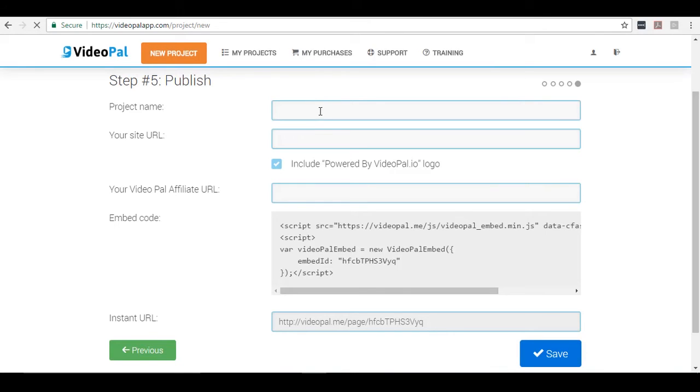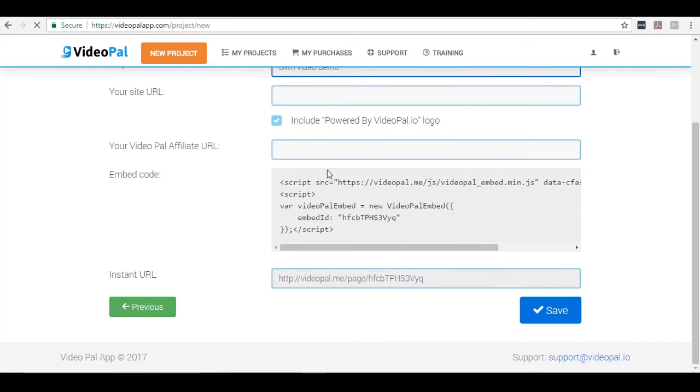And then here, all you have to do is add your project name. So let's name this own video demo. And then just add the URL of the page where you want to embed this video. Again, just copy this embed code and place it in your page. Once you're happy with everything, all you have to do is click save.